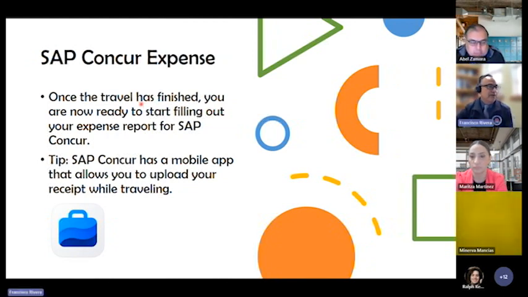So you came back from your travel and you're ready to start submitting the report. There is also a mobile app, to let you know, this is what the symbol looks like. If you look it up in the Google Store or the Apple store, I use Android, so I don't know about the Apple, but this should be the same symbol there. And you can use that app to scan your receipts.